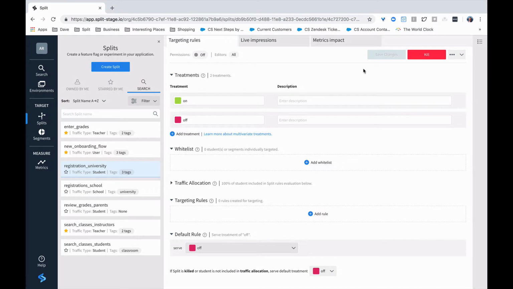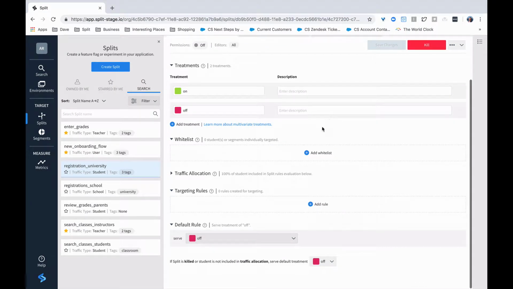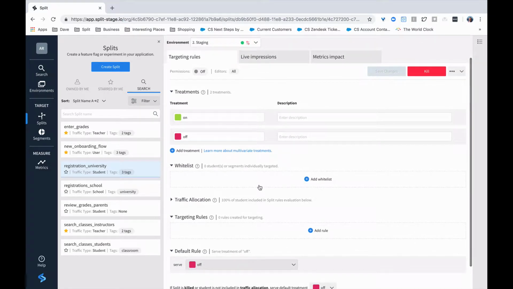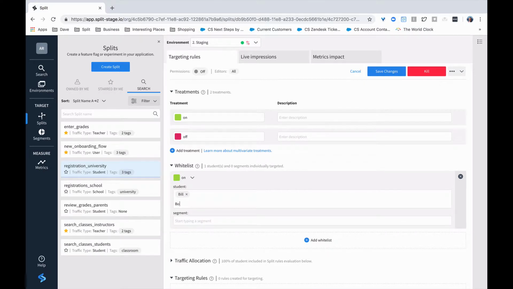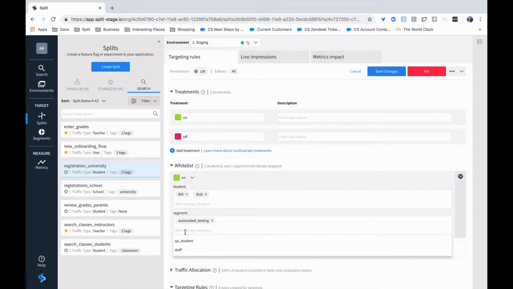Let's go back to that split we created in the last video. We have two treatments, on and off, and the default rule is off, so the split is currently dark. Now in pre-prod, you're typically not going to have very complex targeting rules. You'll just want to test whether or not your split is working. So we're going to add a whitelist, and we'll start with adding the people who are going to see the feature. So we'll add Bill and Bob, and then we're also going to add a couple segments. We might want to add our automated testing team and the QA team that handles applications for students.